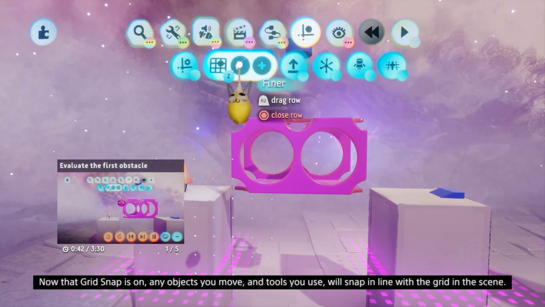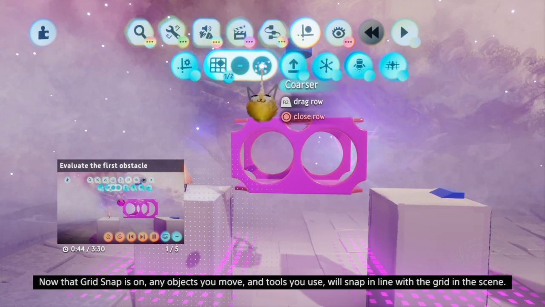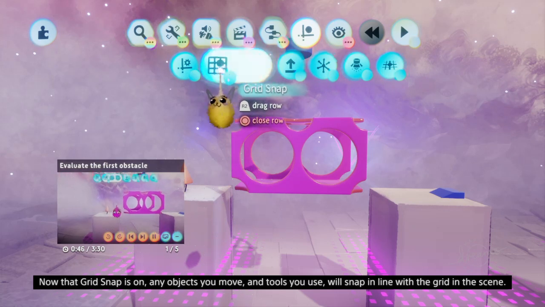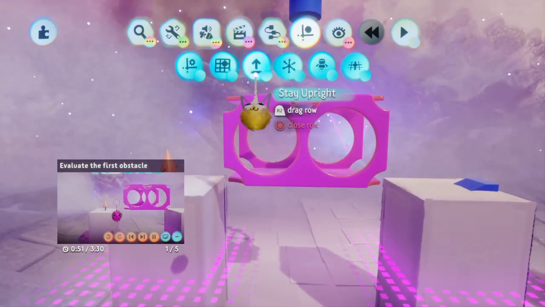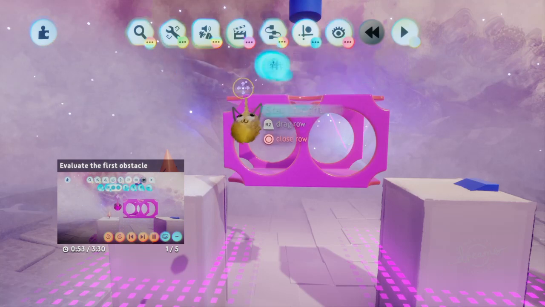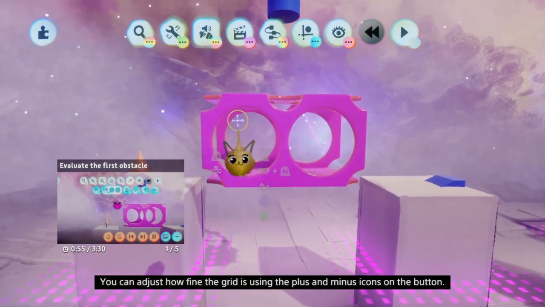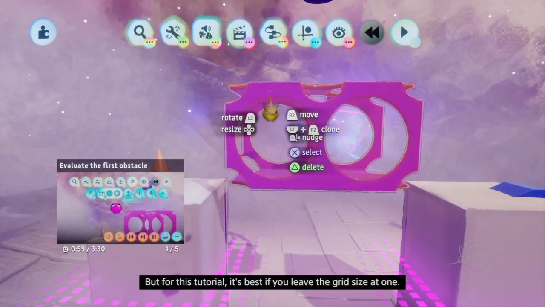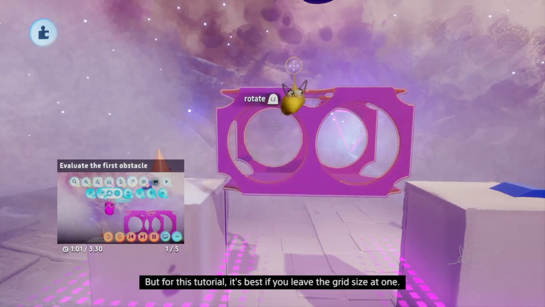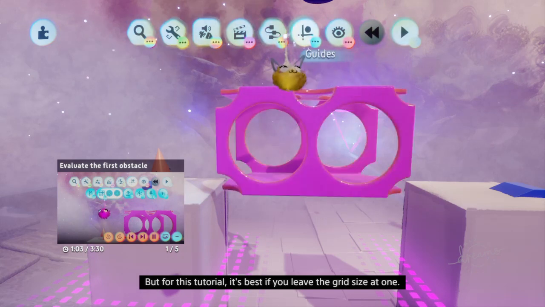Now that Grid Snap is on, any objects you move and tools you use will snap in line with the grid in the scene. You can adjust how fine the grid is using the plus and minus icons on the button. But for this tutorial, it's best if you leave the grid size at 1.